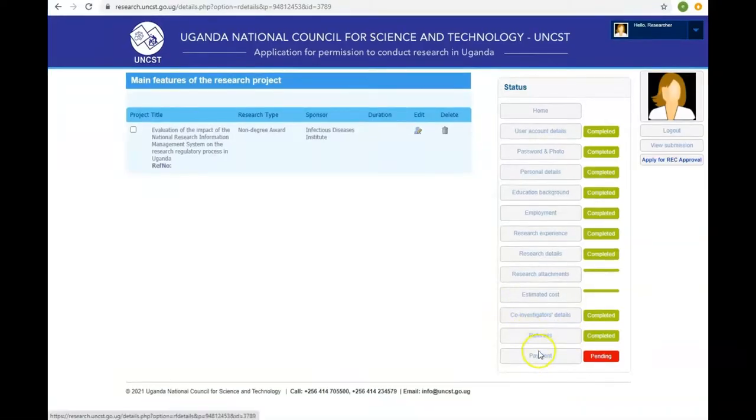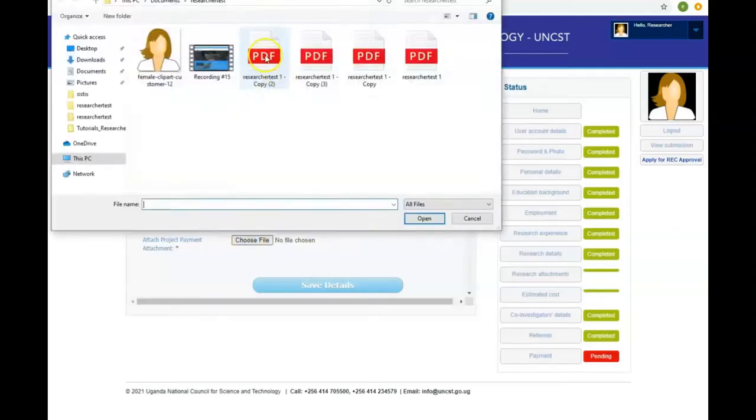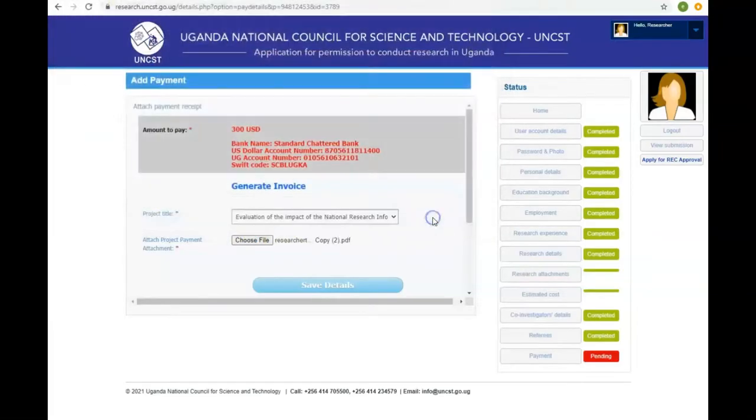To make payment, click on the Payment tab, which is still pending. Note the bank account which we are supposed to pay to, the amount, which is $300. In case you'd like to generate an invoice, click here to generate one. And in case you have proof of payment already, select the project title for which the payment is being made, and then choose File to attach proof of payment in PDF format. And then after, I'll click on the Save Details tab to proceed.